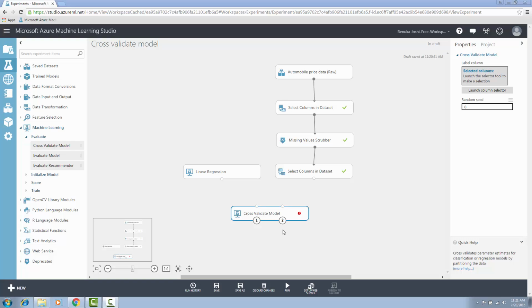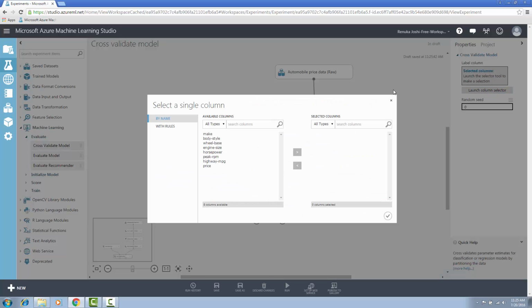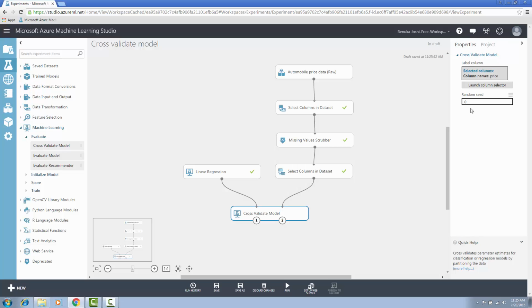For that, first I will connect the linear regression model to cross-validate model, and then I will connect the dataset to cross-validate model. Because cross-validate model trains a model, you must specify the response variable. In this experiment, we will select the column price as the response variable. I will keep the random seed at 0 to randomize the distribution of instances into the folds, and I will run the experiment.